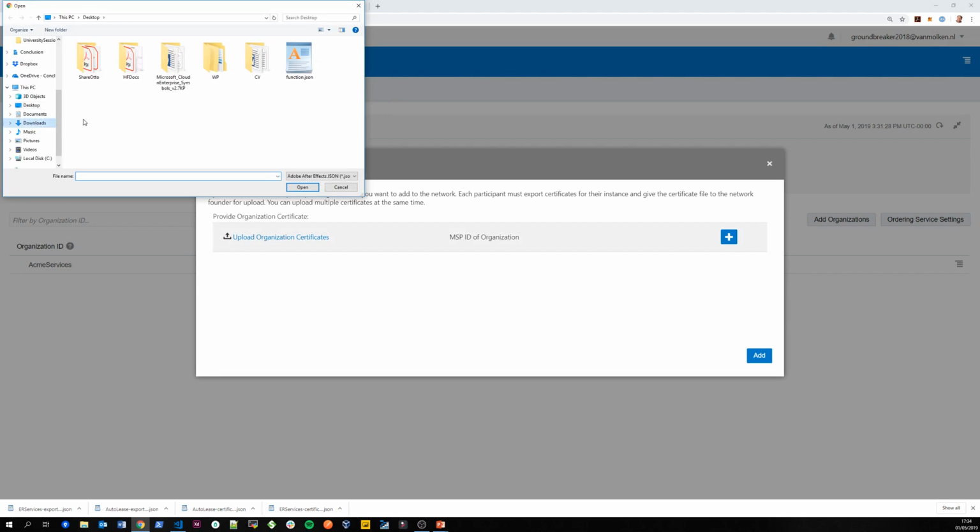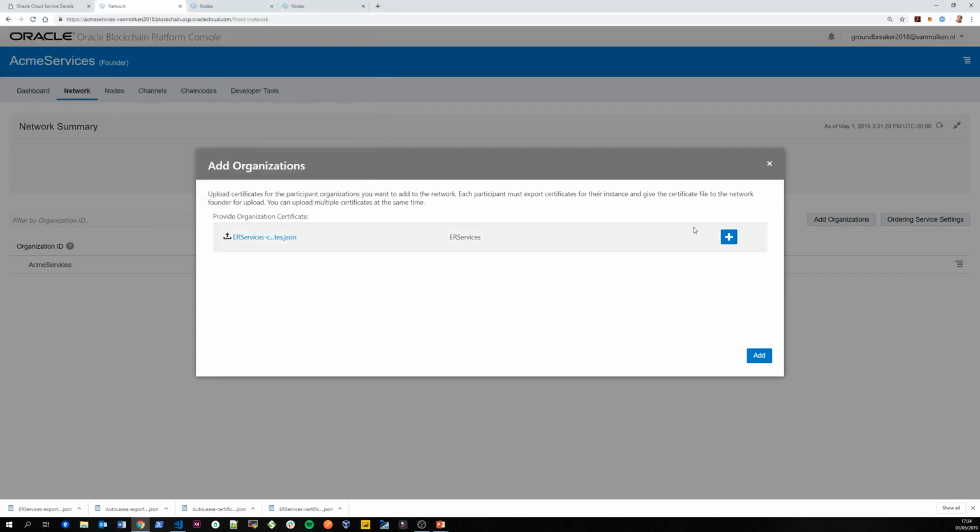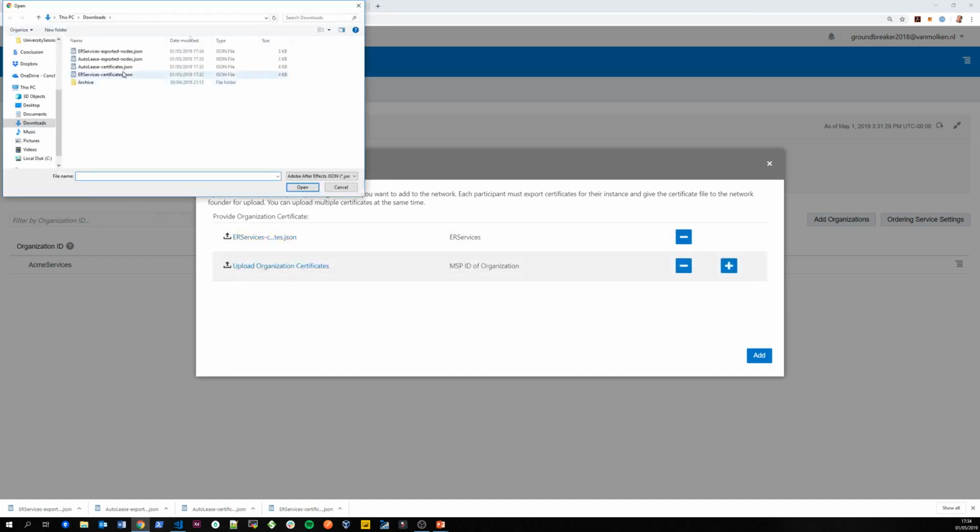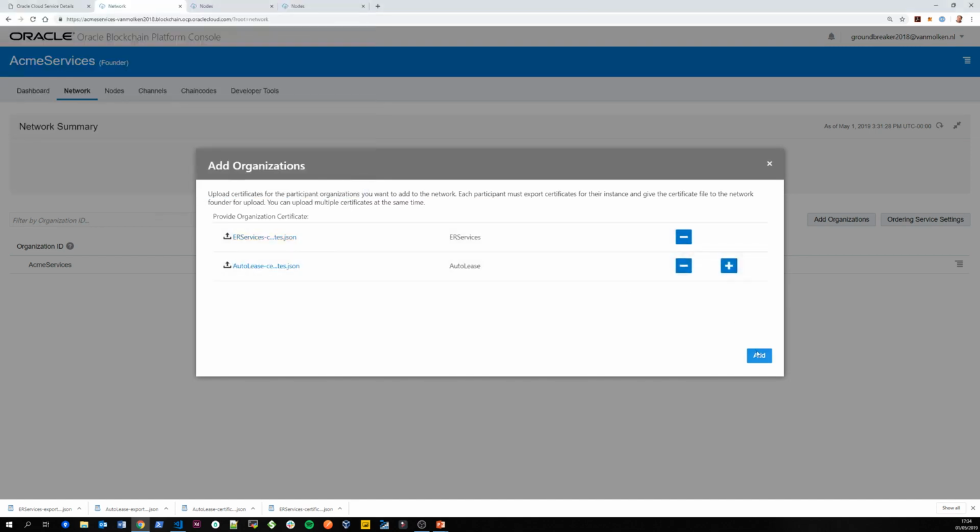Let's go to downloads, and then we can select the certificates for ER services, hit the plus sign at the right, and upload also the Autolease certificates. Then we click on add, and they are both added. In the background, you see that we get a new option, export ordering services.